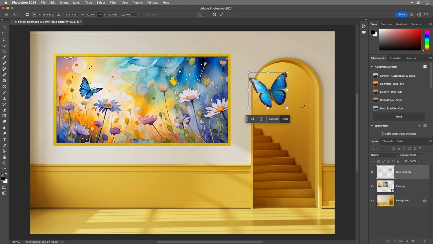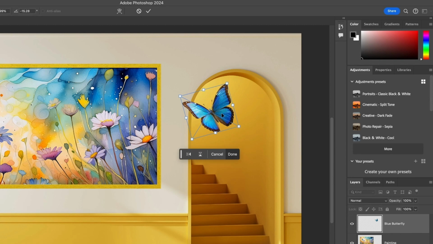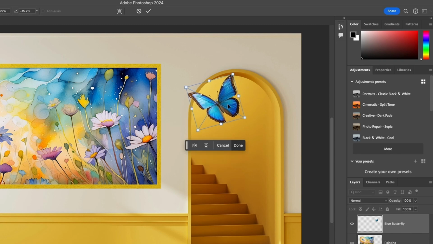And I'll drag inward on one of the corner handles to scale it a bit smaller. If you position the cursor outside the bounding box, you'll see it change to a rotate icon and you can drag to rotate the placed image. There, that looks good. I'll click Done in the contextual taskbar to apply the transformation and place the image.